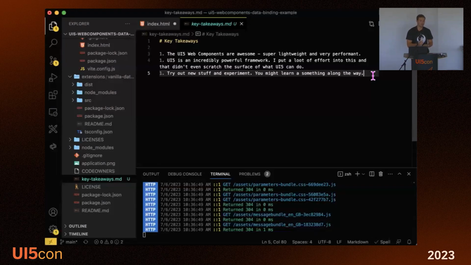Also, UI5 is an incredibly powerful framework. I put a lot of effort into this, and to be honest, that didn't even scratch the surface of what UI5 can do. So, props to the team.